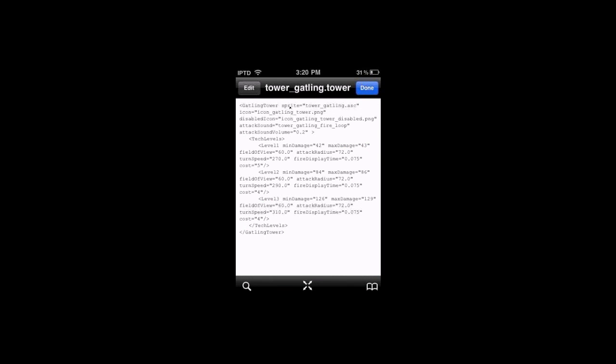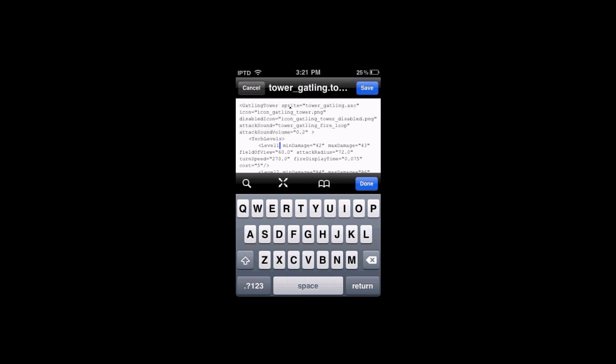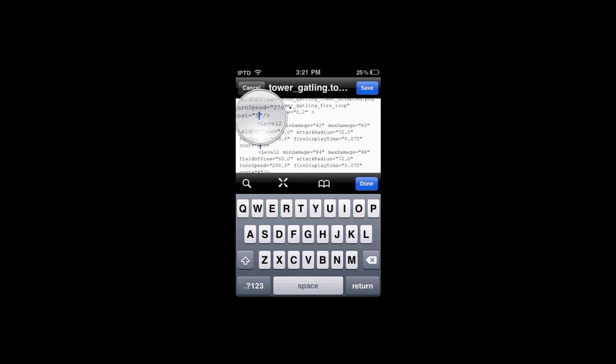Now here you're going to click edit on the top. So here you can see different stuff about the tower. You can see where it says level, minimum damage, maximum damage, field of view, which is basically its range, the attack radius, the turn speed and the fire display time. You don't really need to worry about the fire display time, because it's just how long it shows that the actual thing is shooting. But here I'm going to change the cost to 0, and I'm going to make the field of view bigger.